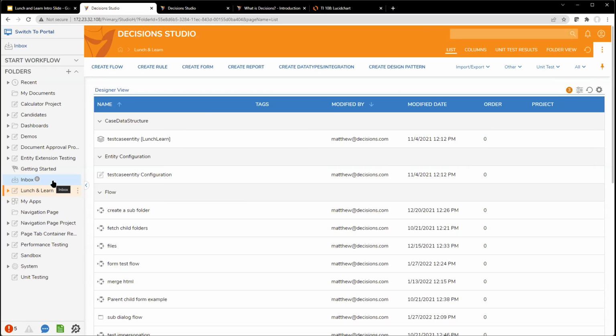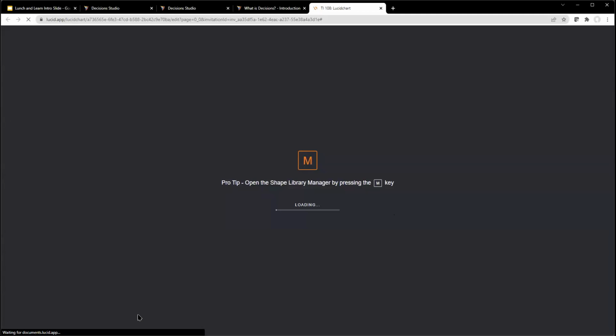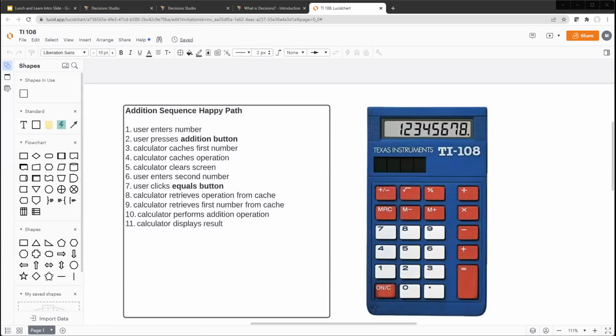What I wanted to do was see if I could build out in decisions a more, not an advanced calculator, but something that was interesting to me. I wanted to build it out as a TI 108, which is one of those really old basic 4-function calculators that you'd use in elementary school. And hang on, my mouse stopped working. There we go. It looked like this. I wanted it so that you could actually click the buttons on the form and see the results on here.